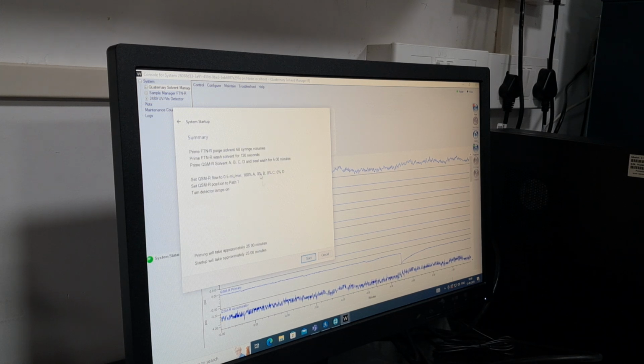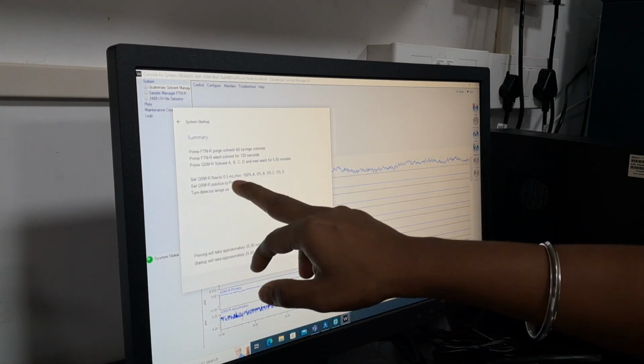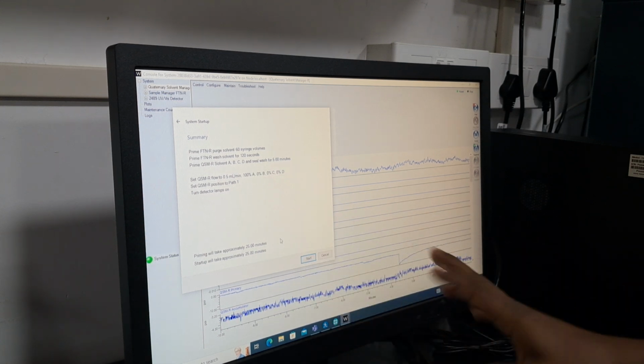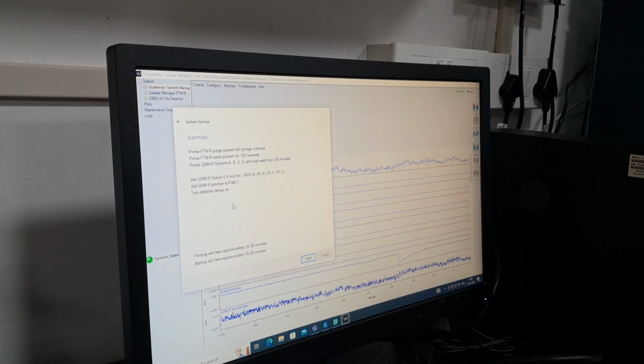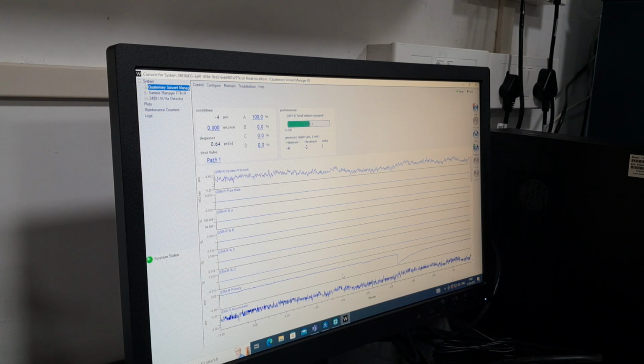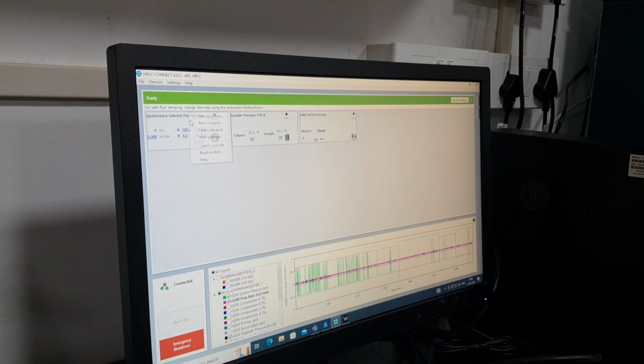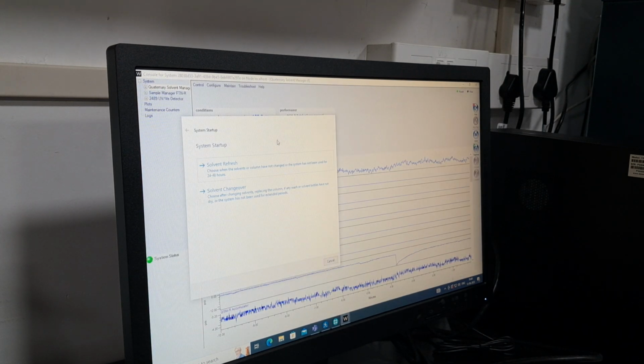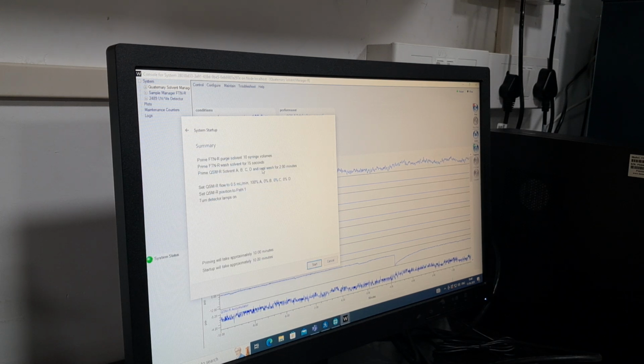If I give the next, it will show you it will approximately take 20 minutes, the flow rate and everything. This is one option. I will show you the other thing. We will go here, the startup system will give, and I will go to the solvent refresh. I will use the last conditions, so it will directly take the 10 minutes actually.